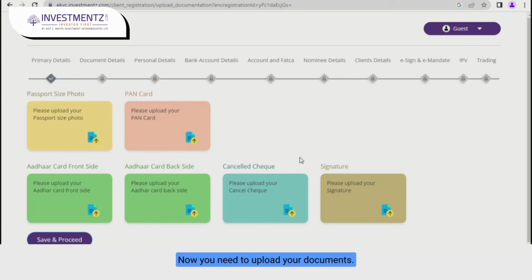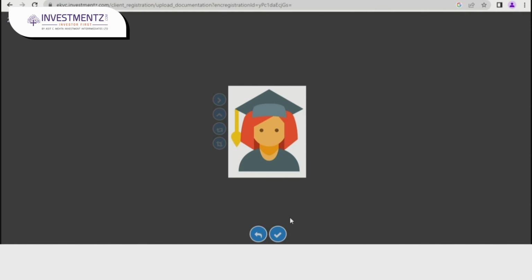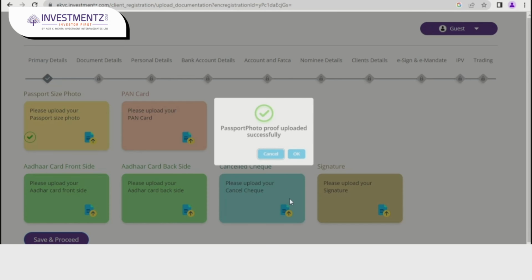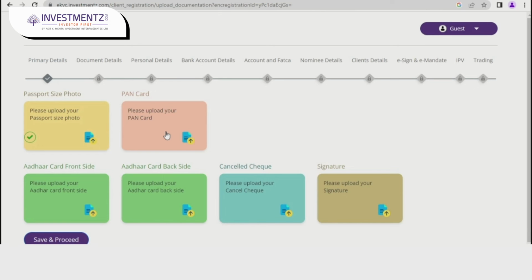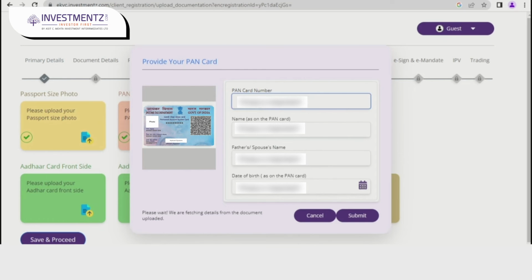Now, you need to upload your documents. First of all, let's upload your passport size picture. If picture is good to go, just click on right. Similarly, upload your PAN card. Now it will automatically fetch your PAN card details, and if some of the details are not fetched, you can enter manually.